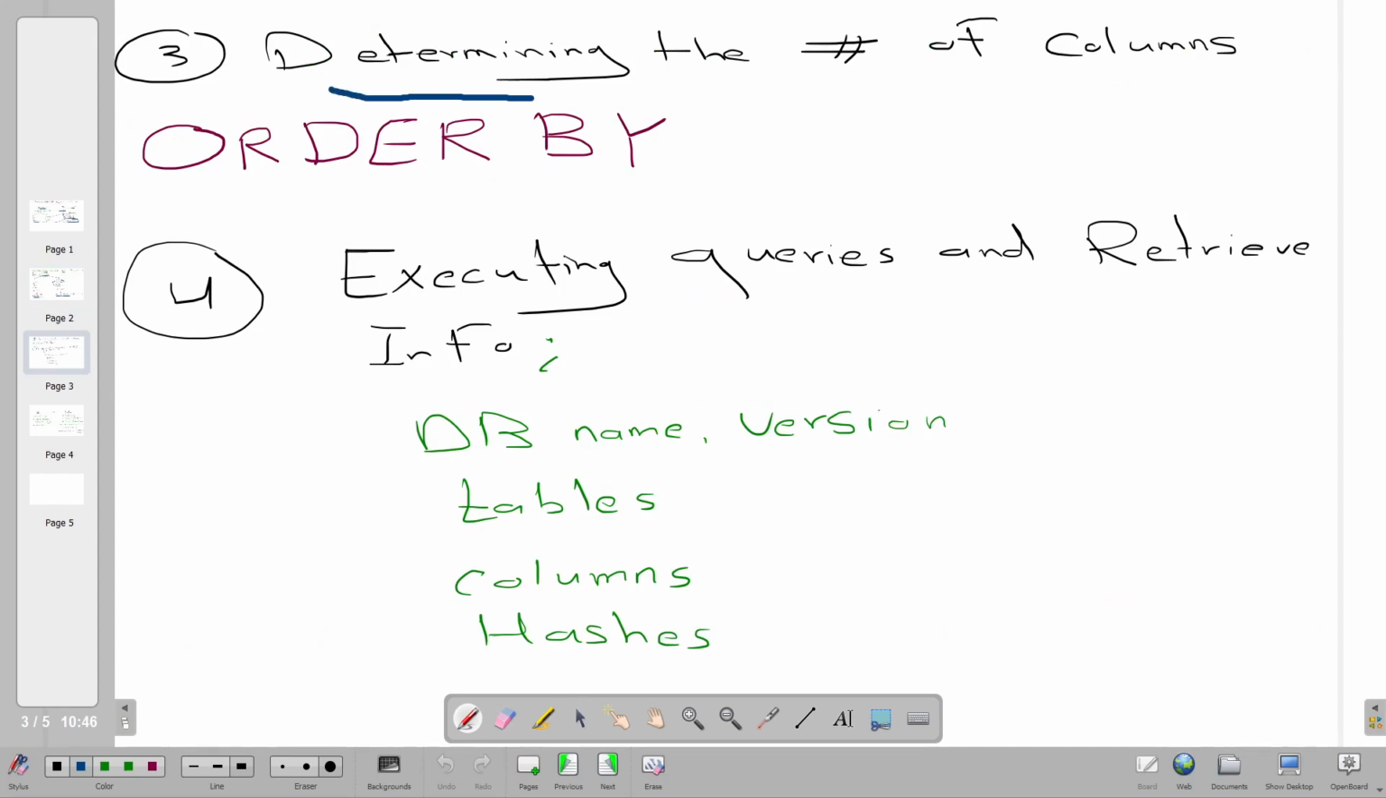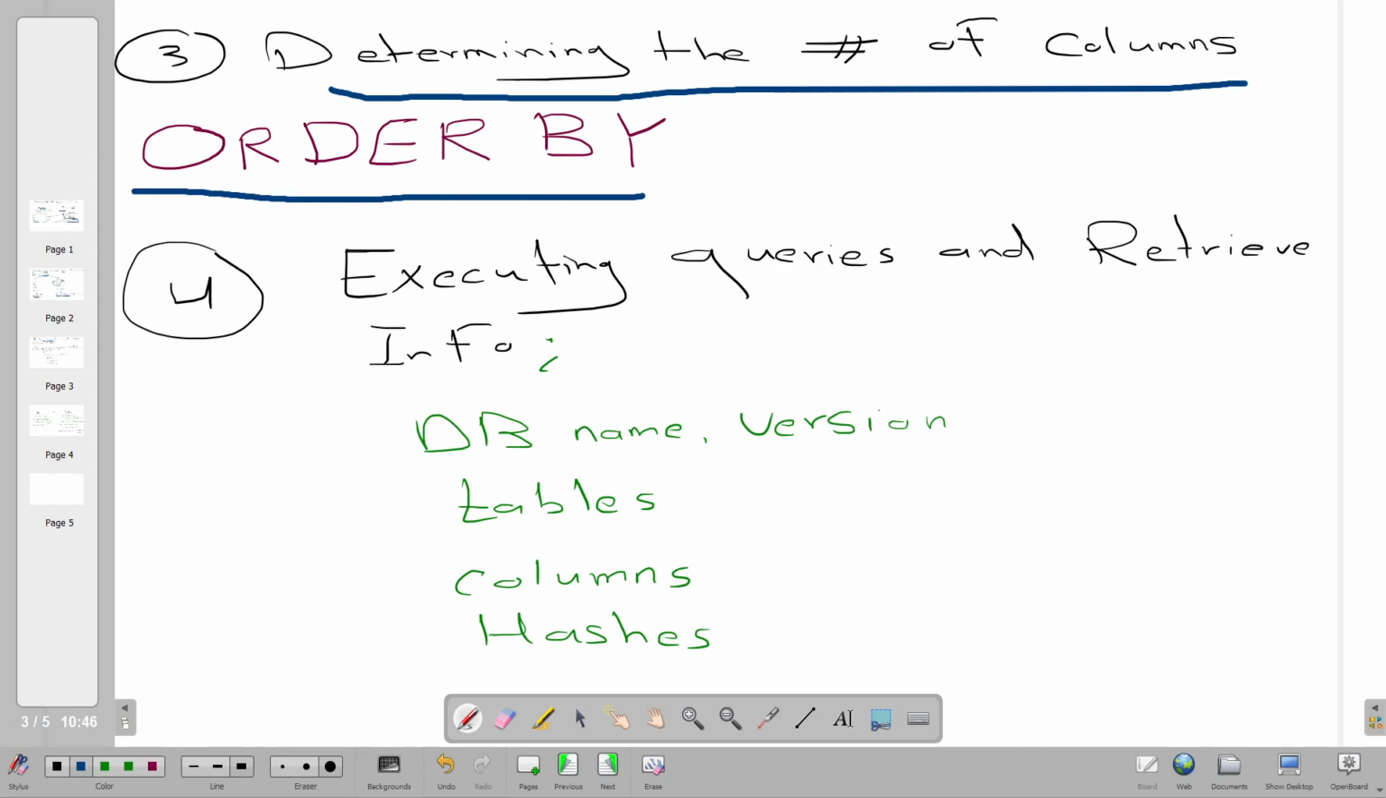Step 3 is to determine the number of columns. Determining the number of columns is done with ORDER BY. We will demonstrate that in a bit, but ORDER BY is used to determine the number of columns. You keep trying the ORDER BY statement until you hit an error. Once you hit an error on the page, you will know that the number of columns is equal to the last number you tried in the ORDER BY statement. Those who have tried ORDER BY will understand what I mean.